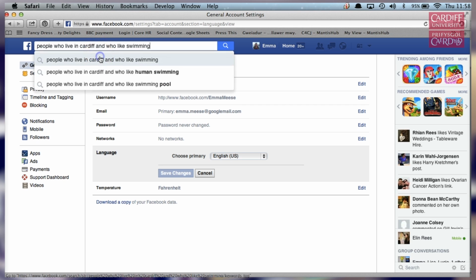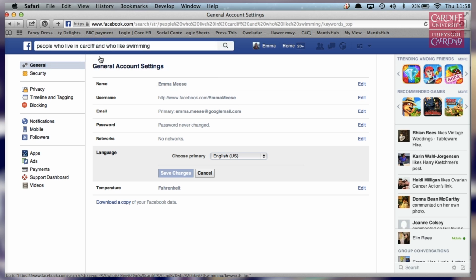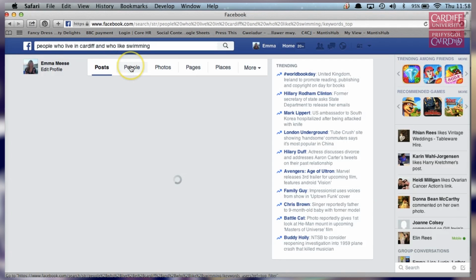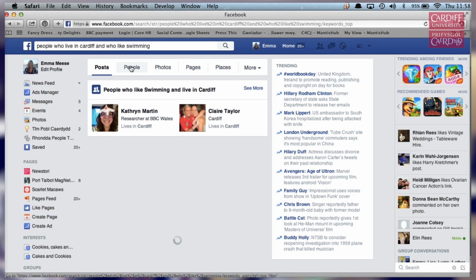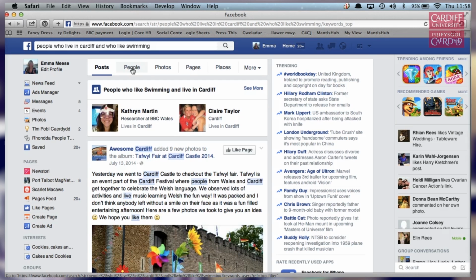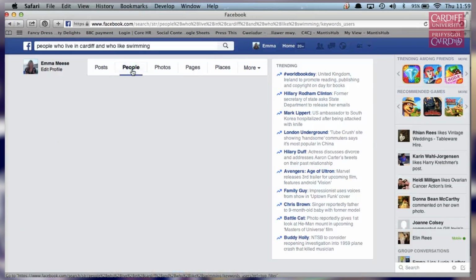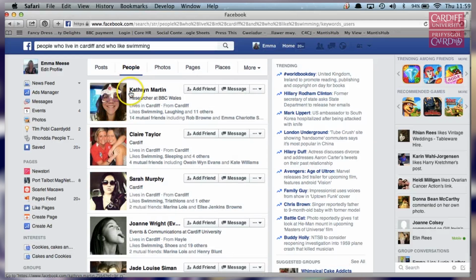So if as a local journalist I want to do a story on perhaps the local swimming pool, the future of the swimming pool being under threat, then I'm going to want to find people to contribute or people to be interested in the story. So remember to click on people, and these are all people who say they live in Cardiff and they like swimming. So that's a really good place to start, and you can change that for cycling or any kind of interest that is relevant for your story.